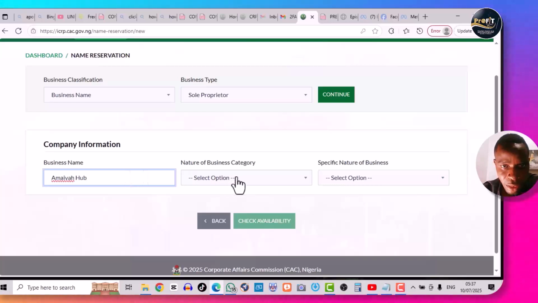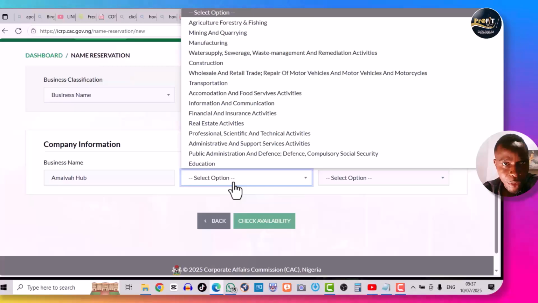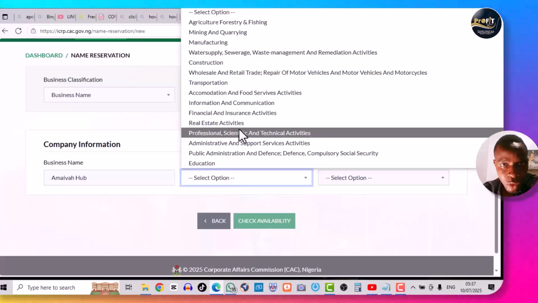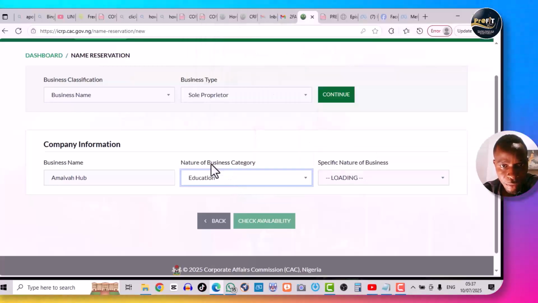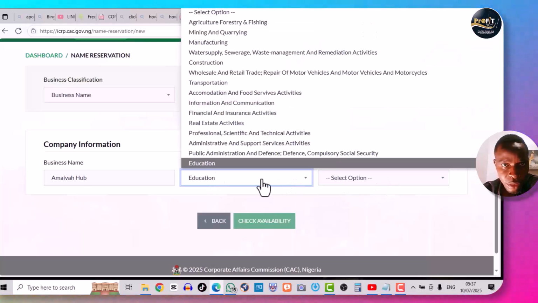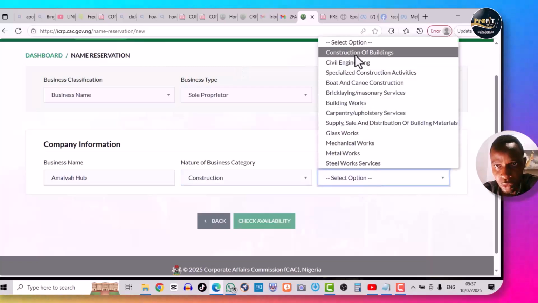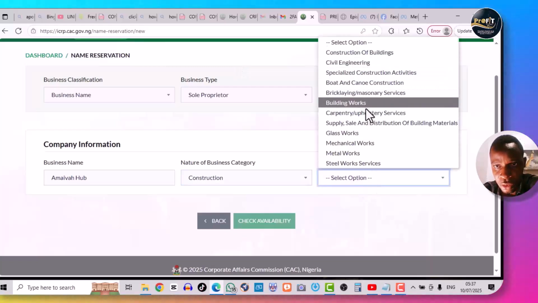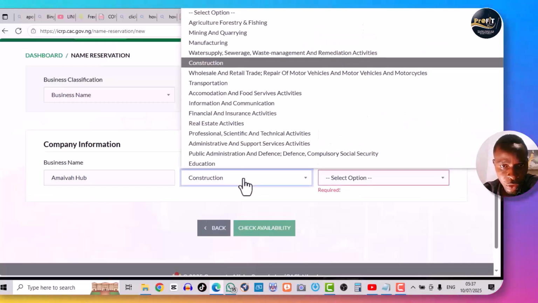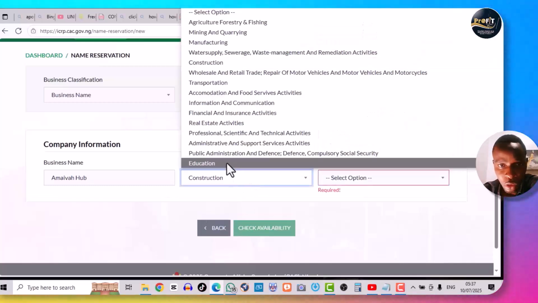And then here we select nature of business category. Just click here, and I want to go for education. This is it here. Remember, what you select here will determine what pops up here. For instance, let's take construction, and when we go here, do you see what is coming up? Civil engineering, building works and others. So what we choose here will determine what comes there.